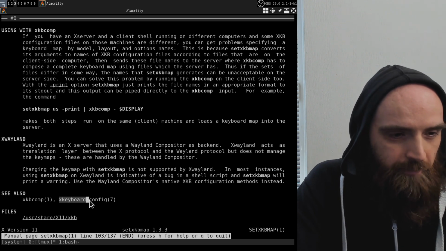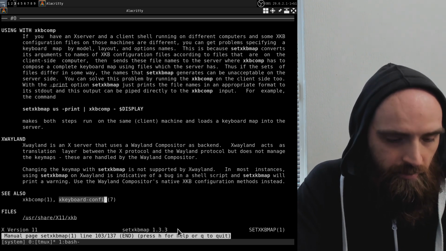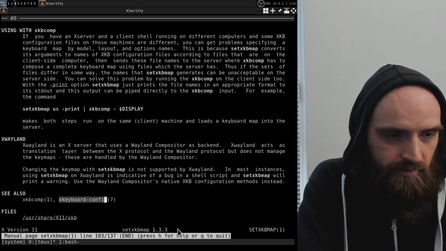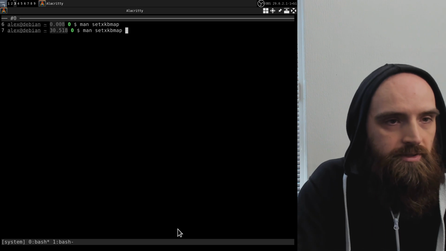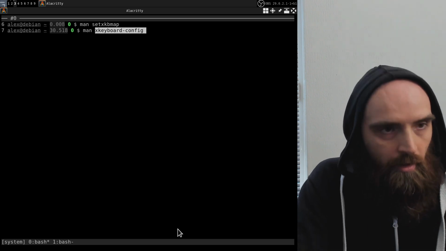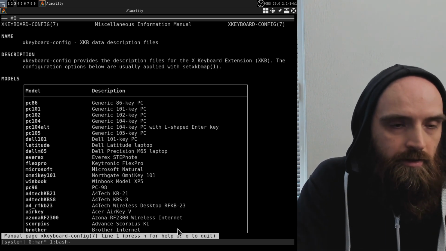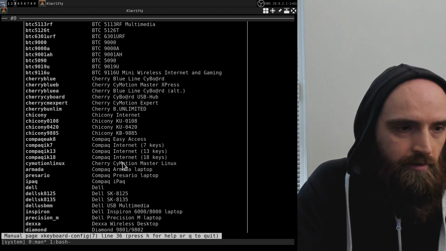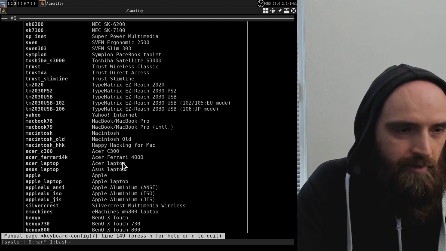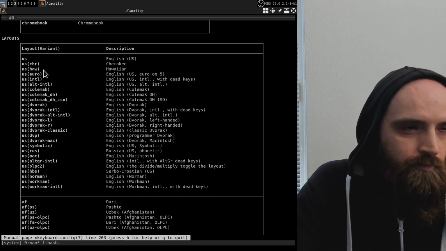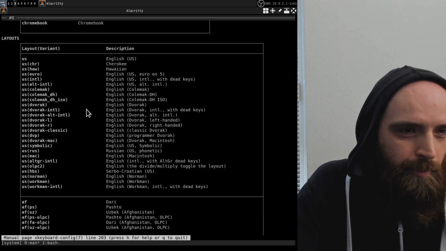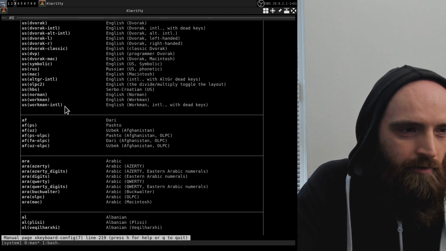There's also this other man page that is good to know about. It's the xkeyboard-config man page. So let's take a look at that as well. In here you can find a list of all the available keyboard layouts. Over here you have all of them.